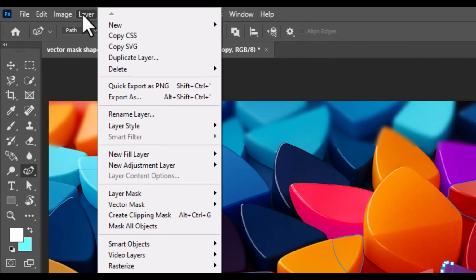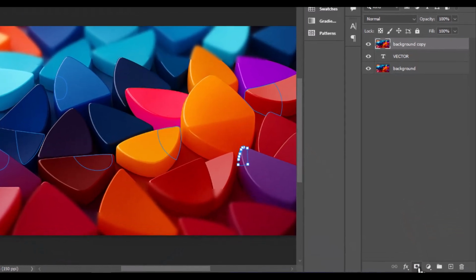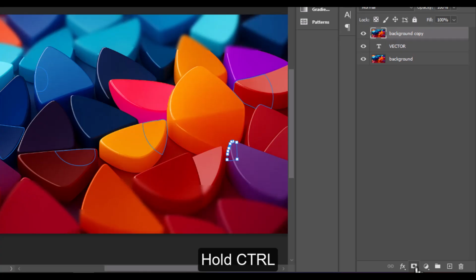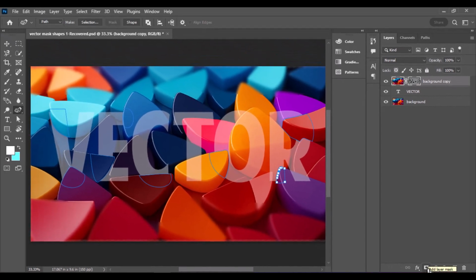Second, I can go to the Layer menu Vector Mask Current Path to add the mask directly to the copied background layer. And third, I hold Ctrl and click the Add Layer Mask icon at the bottom of the Layers panel. This also creates a mask from the active path. All 3 methods apply the same result, so you can use whichever feels most convenient.